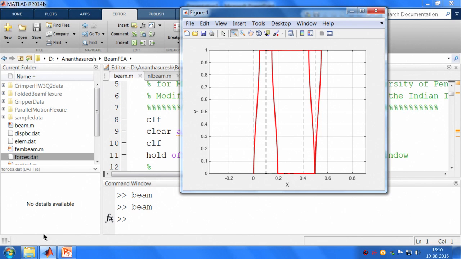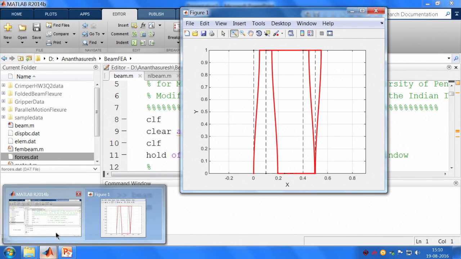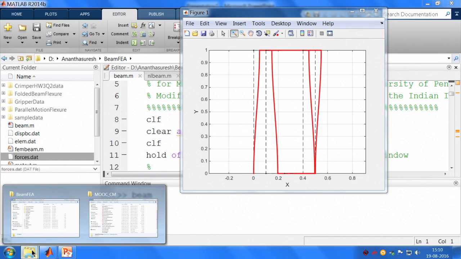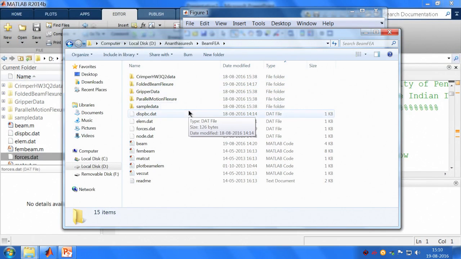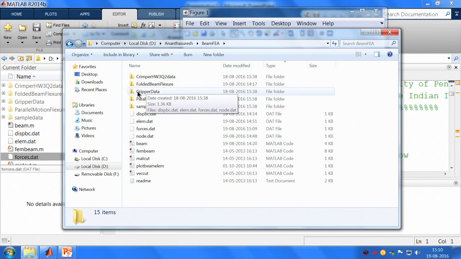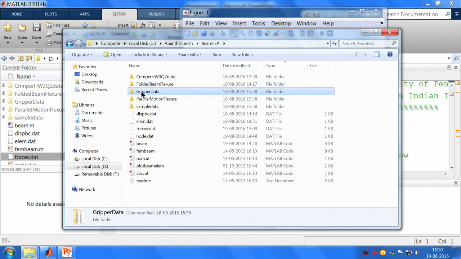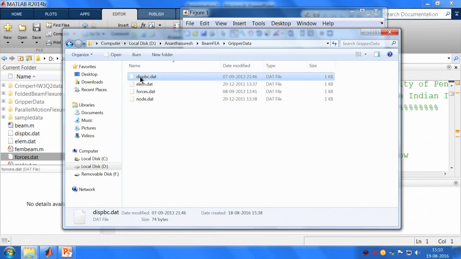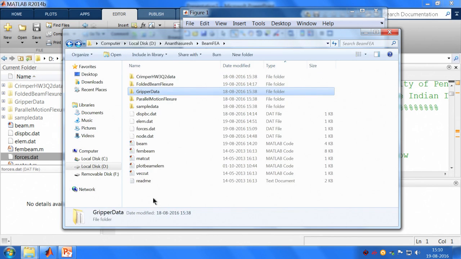Now, one more thing I would like to show before we leave this is I also have over here lot of other data files, the 4 data files, some crimping mechanism and a gripper and other things. Let us actually go to this gripper, and we have these 4 input files which have many elements, and they are already pre-done.